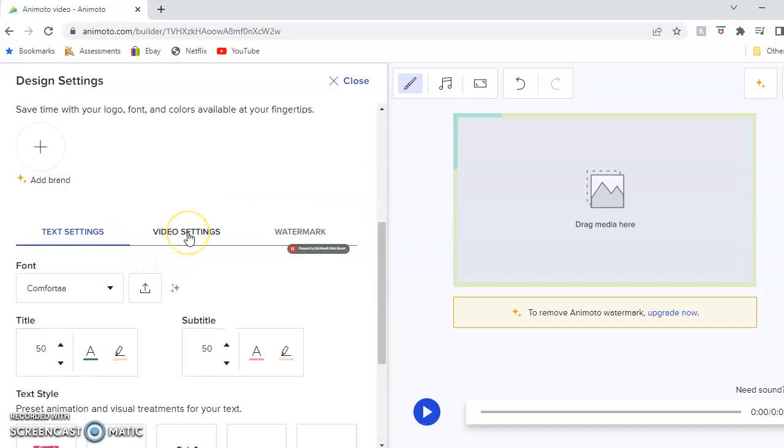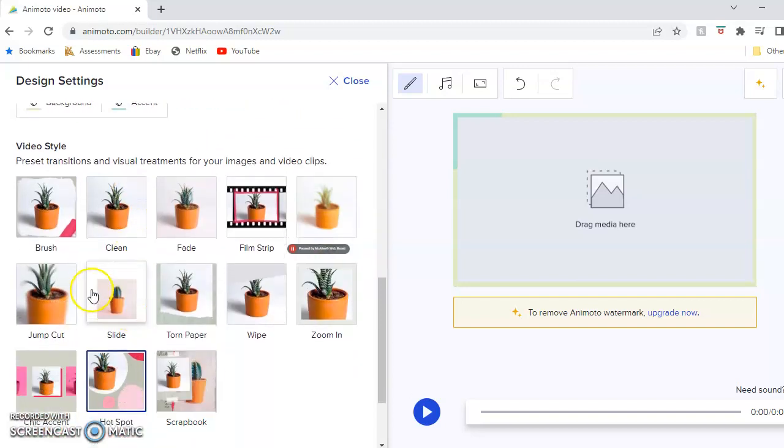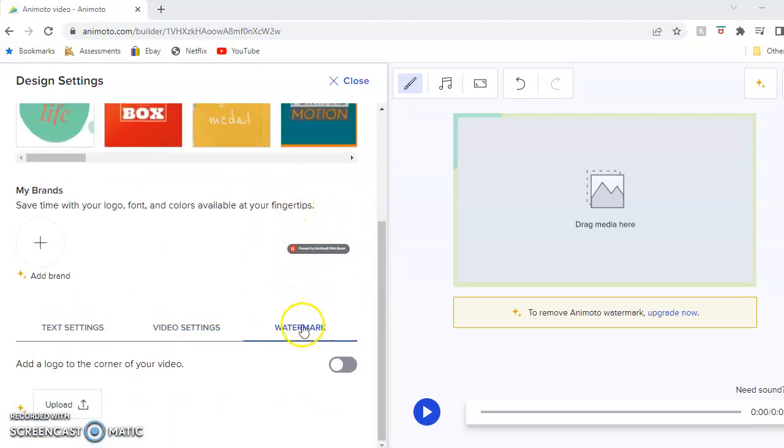If you go to the next tab, the video settings, you'll be given the option to change the background color and accents. And you'll also be given the options to choose between transitions for each block. And the watermark tab is only if you have the updated version.